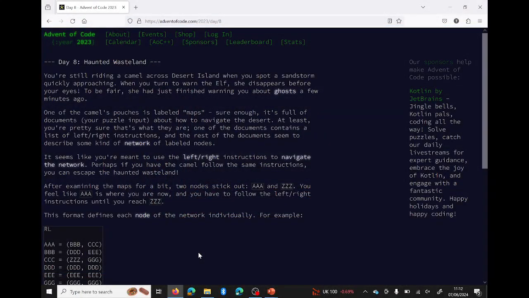So, you're still riding a camel across Desert Island when you spot a sandstorm quickly approaching. When you turn to warn the elf, she disappears before your eyes. To be fair, she's just finished warning you about ghosts a few minutes ago. One of the camel's pouches is labelled Maps. Sure enough, it's full of documents about how to navigate the desert. At least, you're pretty sure that's what they are.